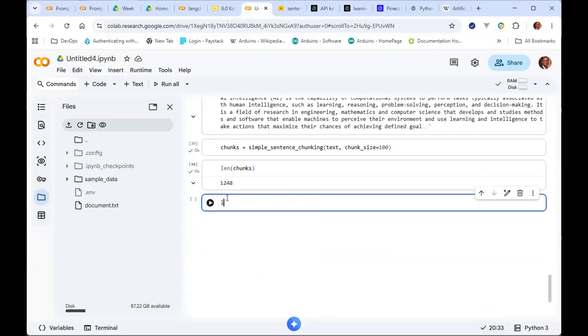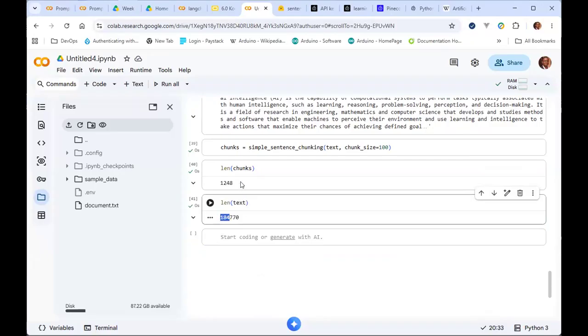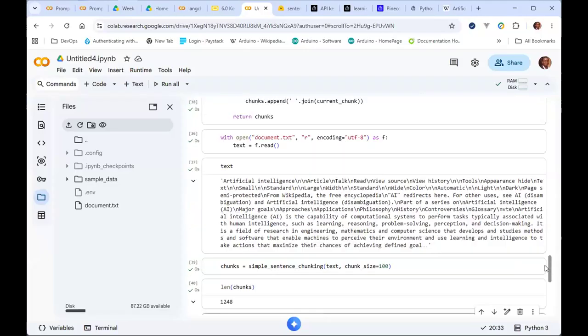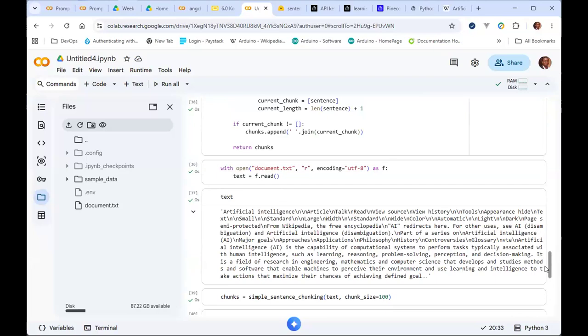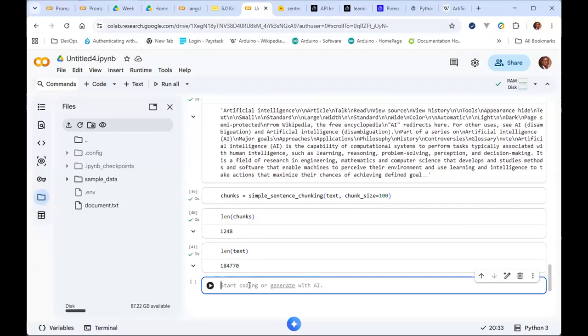1,248 characters, by the way. We can check the length of the text also. You can see it has 184,000 characters, and we split into 1,248 chunks. That means it more or less fits our chunk size of 100, even though it seems like we may have done something off there.